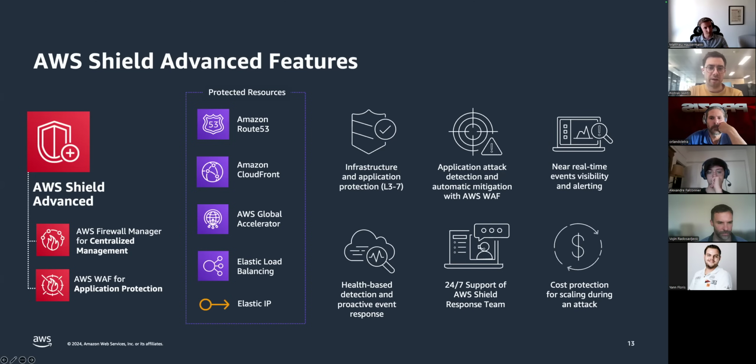You can also get access to advanced real-time metrics, reports that provide you visibility and alerting. It offers CloudWatch metrics, 15 different metrics that we'll cover a bit later, both on the infrastructure layer and application layer.